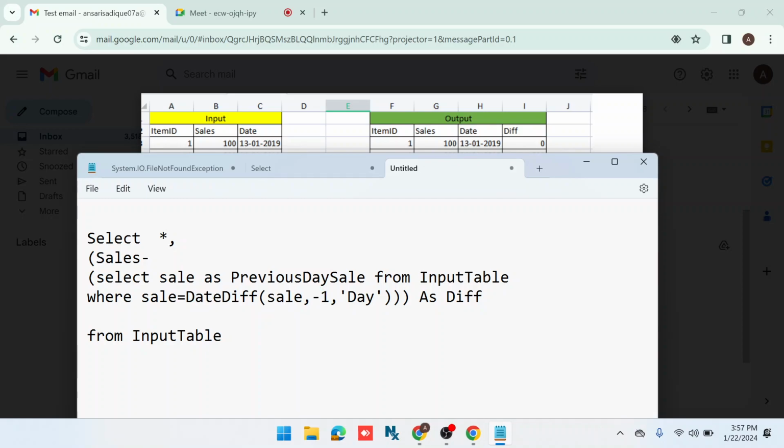on the sale. So it will find the previous day's date that sale is having, and I am checking with this sale. If it is matching, I am calculating this and storing it as an alias, previous day sale, and this query will work as a computed column. This output I give an alias as diff.